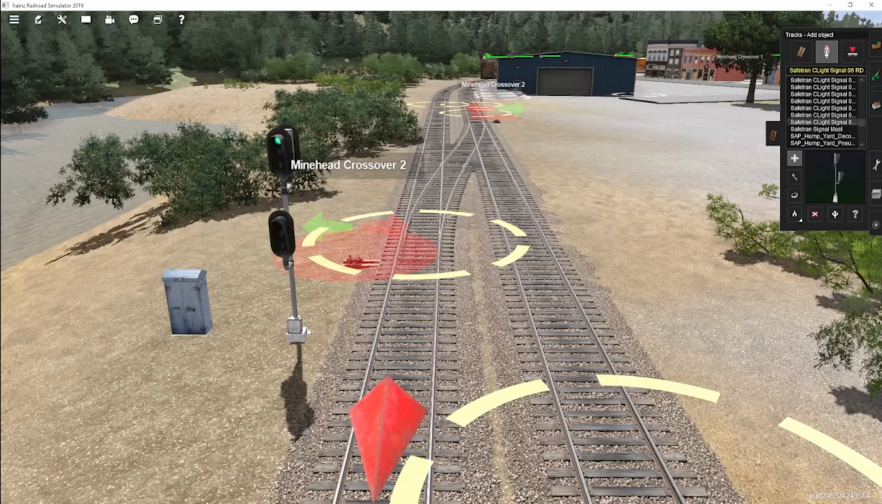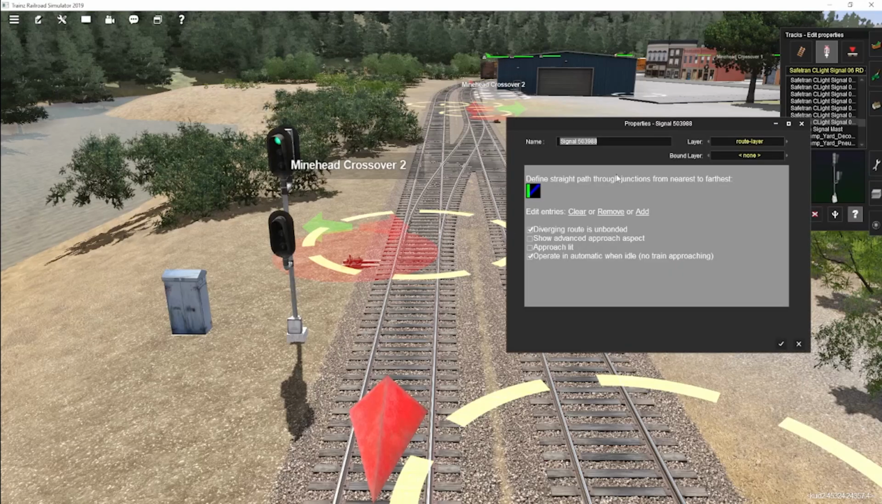But this, at a diverge, this is an 06 signal. Now I have it set to RD. That's for right diverge, because the diverge is to the right. And it says in parentheses there left, because it sits on the left side of the track. If I were to open up its properties and take a look at it, here are the settings.